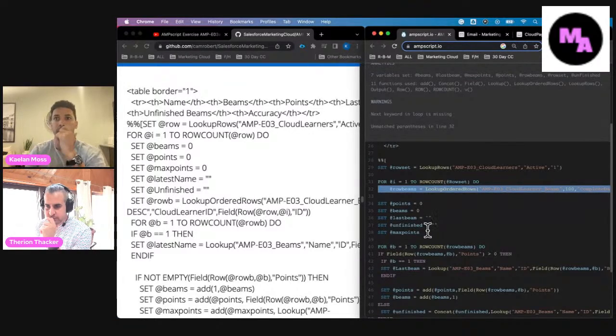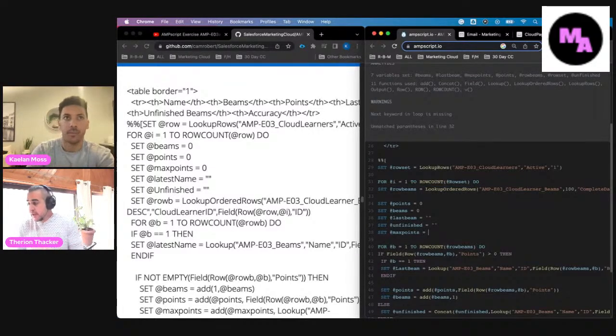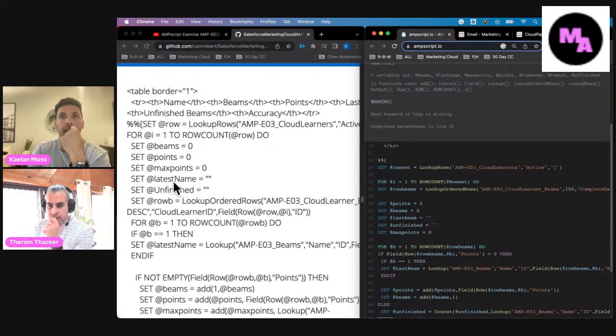You're still good. Okay, so we're setting max points equal to 0, just like our other variables, because we don't know. We want it 0 though, right? We don't want it to return a text value. Oh, okay. And then latest name is actually last beam. Unfinished is there. And then set row B, which is actually row beams.